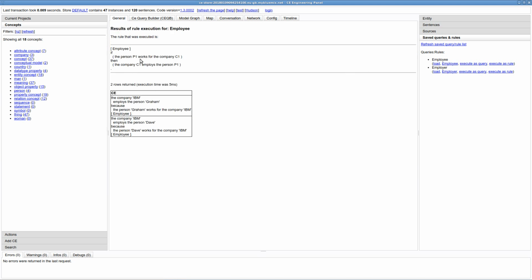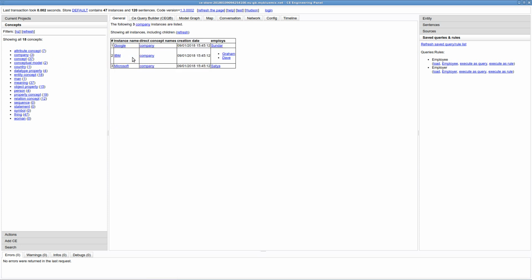So the store has told you that it's executed this rule, and these are the results. The results are that it's actually written a new CE sentence into the store, the sentence: the company IBM employs the person Graham. We know that because we have a rationale, again written in terms of controlled English, that the person Graham works for the company IBM, and we have a similar rationale and CE sentence for the person Dave. So now if we go back to our company instances, we see that IBM does indeed now employ both Graham and Dave.